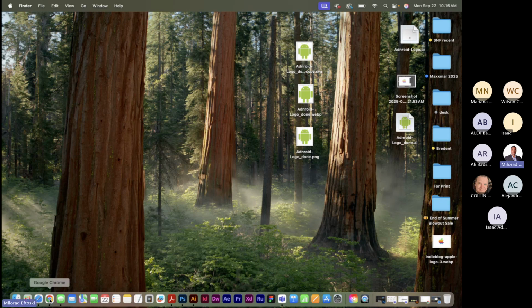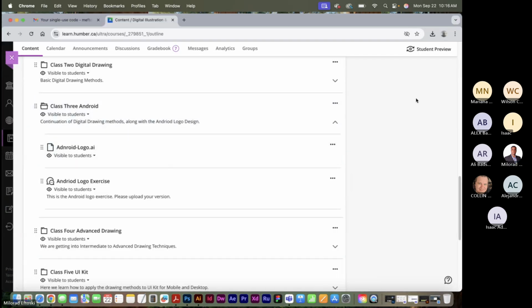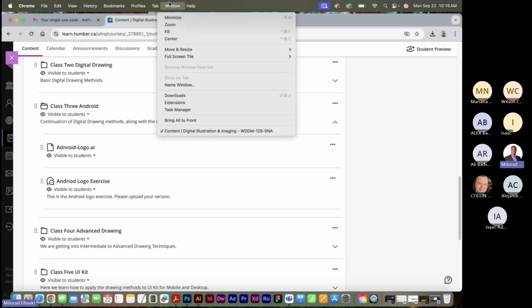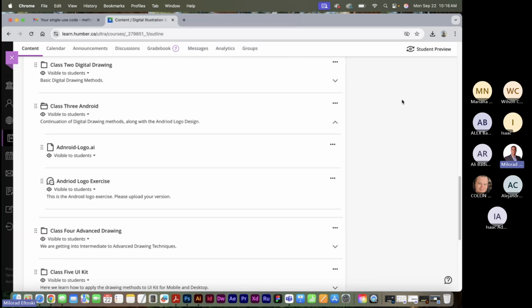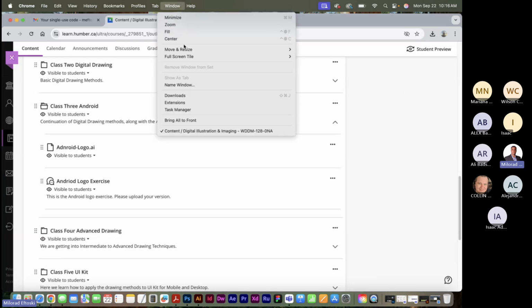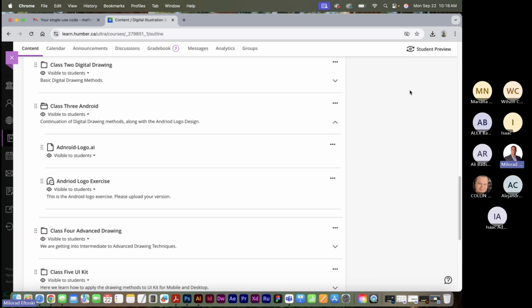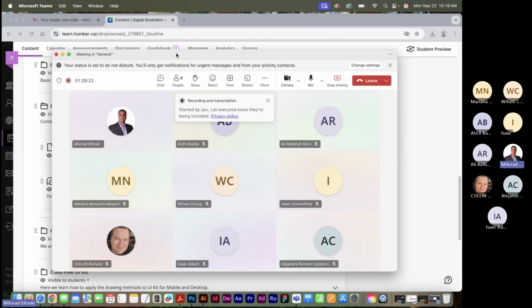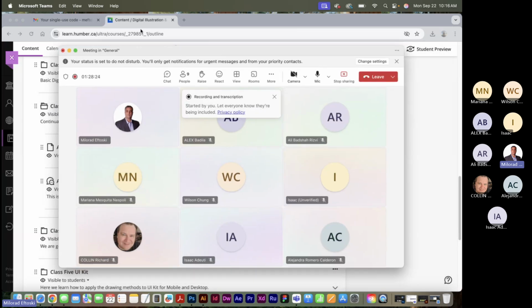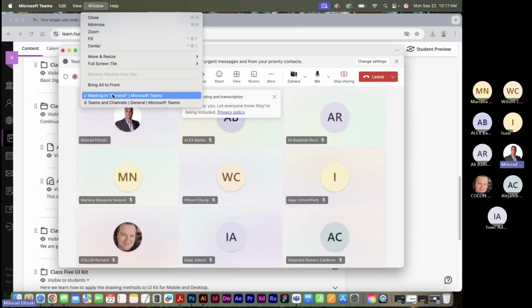That concludes our recording for today's lesson. We're going to see each other on Wednesday in class, and we're going to do some of these exercises in person. And I'm also going to make sure you all complete the Android logo. And not only that, we're going to do another one maybe as well, just to reaffirm some of these steps and techniques.